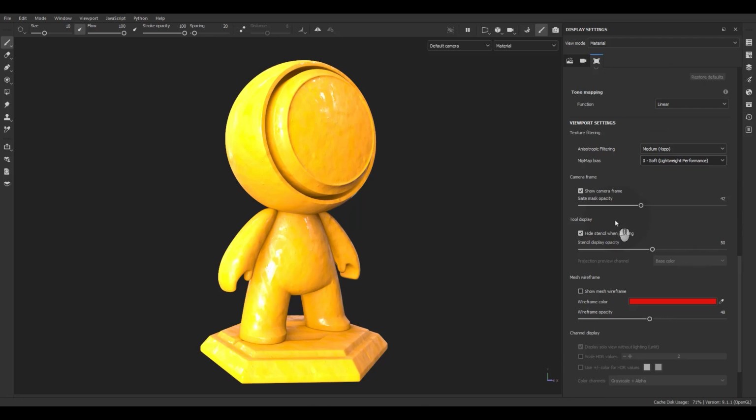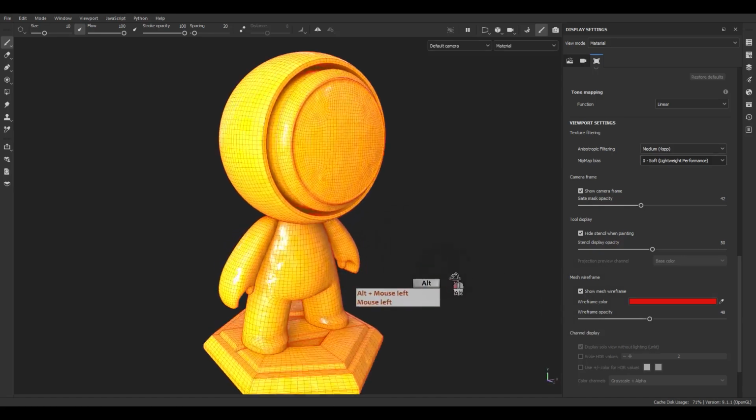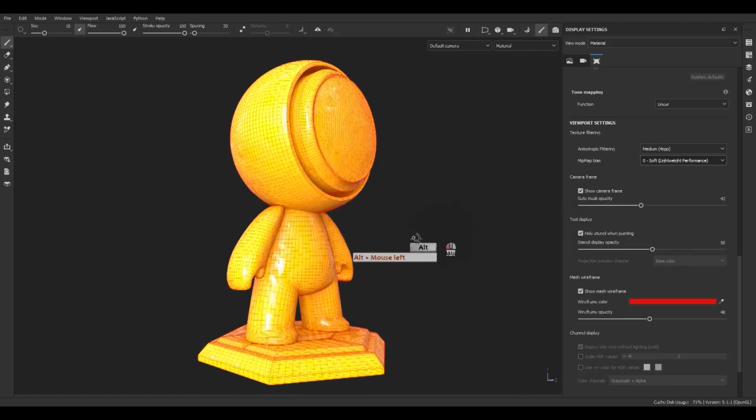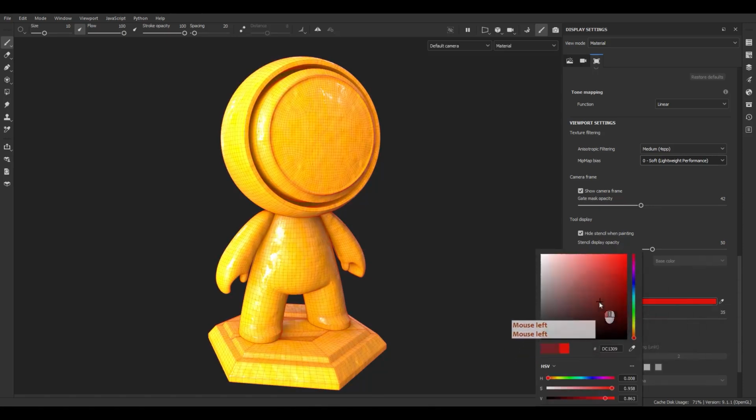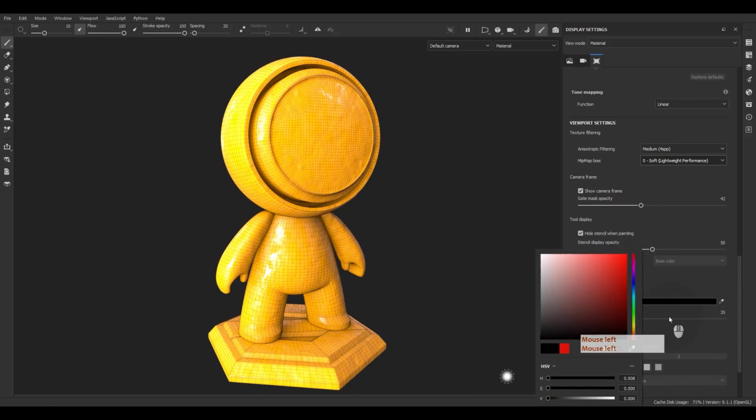Okay, the next setting that we are going to use a lot is the mesh wireframe. In some tools, maybe it's going to be enabled on the model or in the viewport. But whenever we want to see the topology on the model inside Substance Painter, we just need to enable this option here. And as you can see, we have the topology on the viewport. And you can control the opacity of that here and the color of the wireframe.